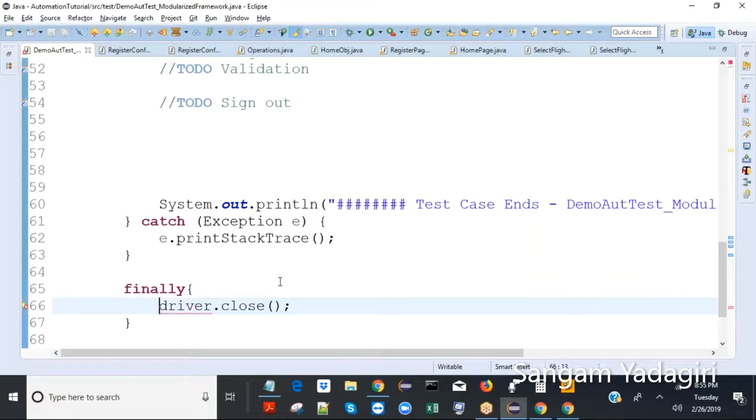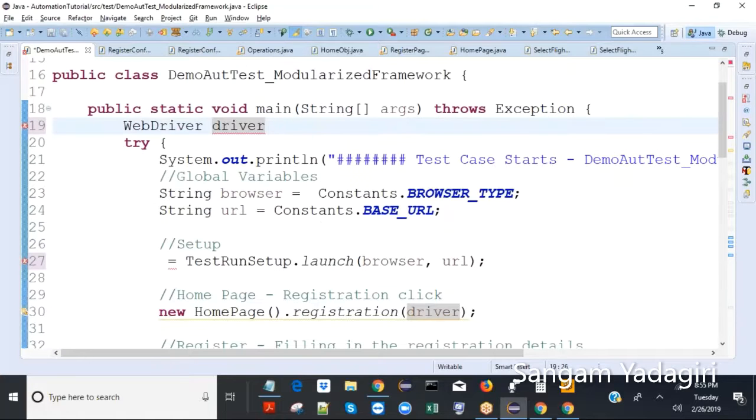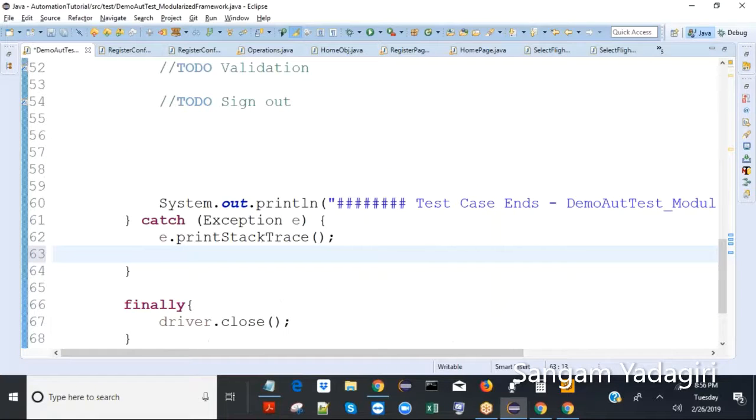This is the technique, just like a return statement has to be the last statement in a returning function. In this case, I'll initialize this driver with null, and in the try block I will assign the appropriate value for the driver that is coming from the test run setup launch, Chrome driver or Firefox driver. Okay, now everything's set.